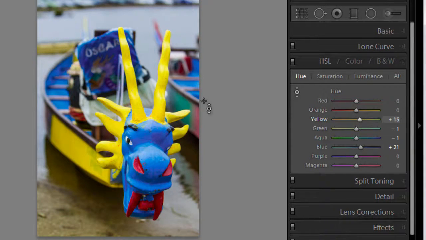Now you'll notice that each of these tabs, the hue, the saturation and the luminance, they've all got a target adjustment tool. Now if you wanted to take these sliders all back to 0 quickly rather than keep dragging, all you do is double click on the name at the top of the slider set. So if I double click on luminance, it will return all the sliders back to their default value of 0.